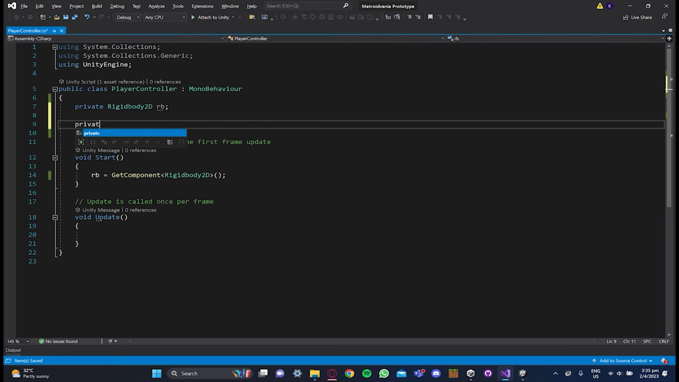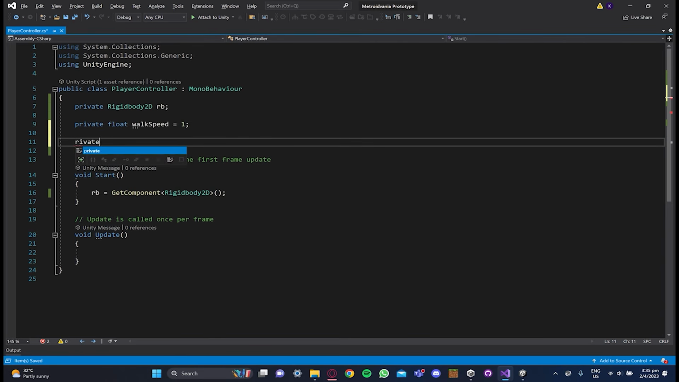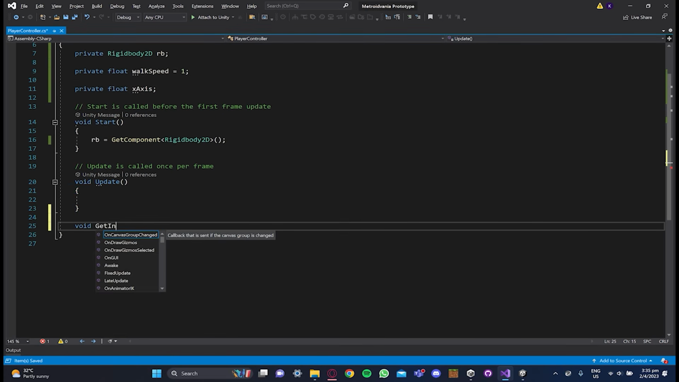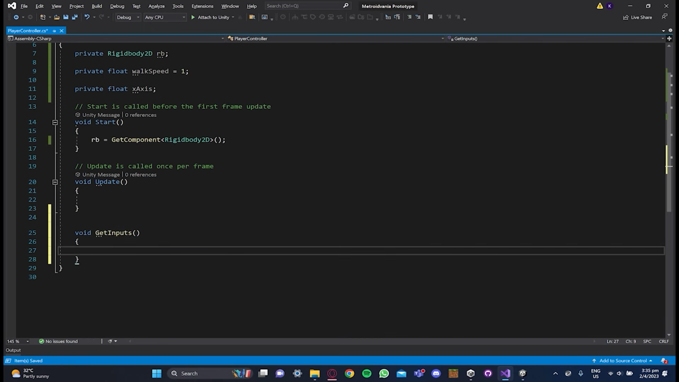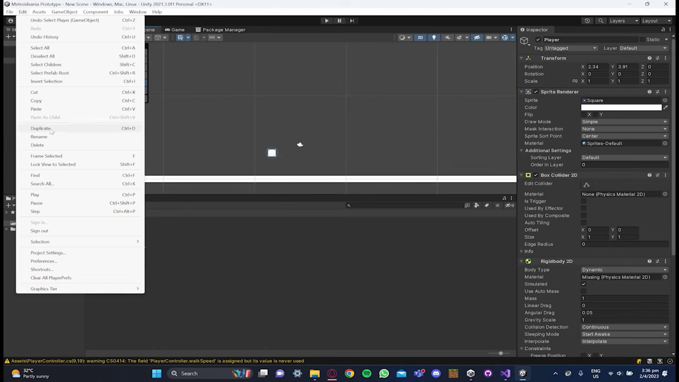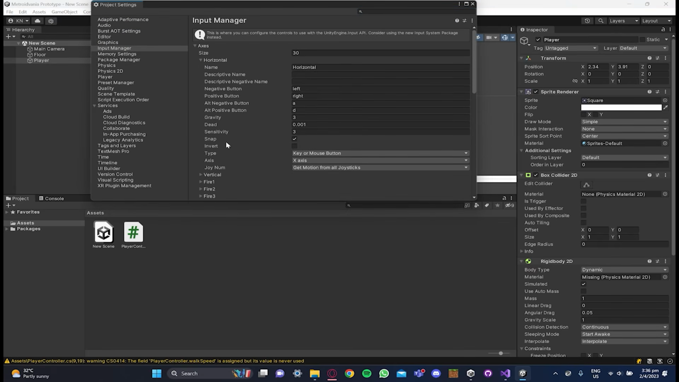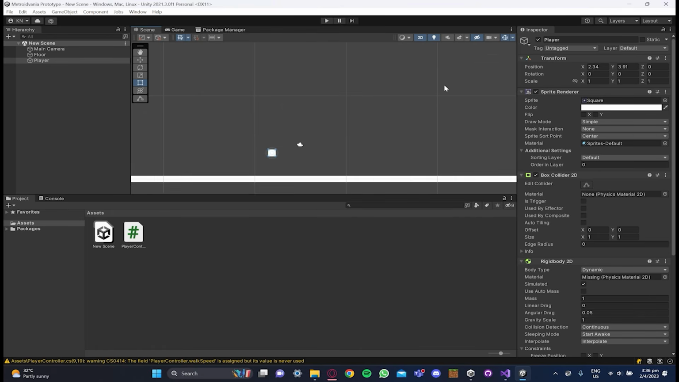Next, we'll create a variable called walkSpeed, which will determine the player's speed while walking. Finally, let's create another private float variable called xAxis. This float variable will be used to help us get the directional input from our player. Next, we'll create a function called GetInputs and set our xAxis float in the function to Input.GetAxisRaw, and we'll get the horizontal axis. You can change these buttons in the project settings of your game, but for this tutorial, the default bindings are good enough.